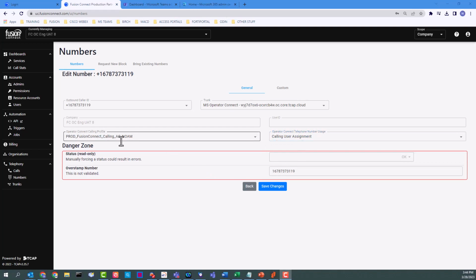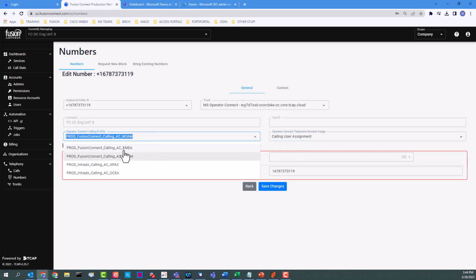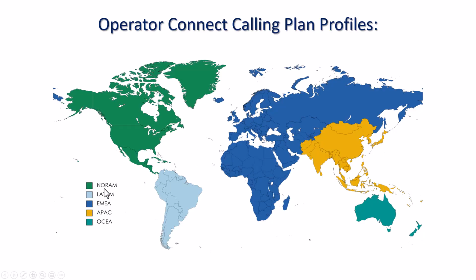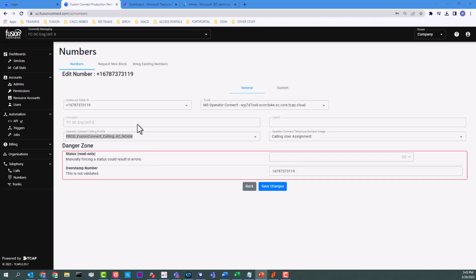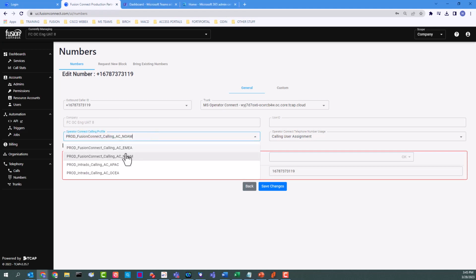So back to your Operator Connect calling profile section. Here, your drop-down will provide areas or regions within the world that your number will reside in. From this map, you can see that NORAM stands for North America, includes US, Canada, and Mexico. You also have Latin America. EMEA is for Europe, Middle East, and Africa. APAC is for Asia and the Pacific. And OCEA is for Oceania, which is Australia and New Zealand. So wherever your number resides geographically in the world, you'll pick that correlating calling profile. Seeing how this is a US-based number, we'll choose North America.